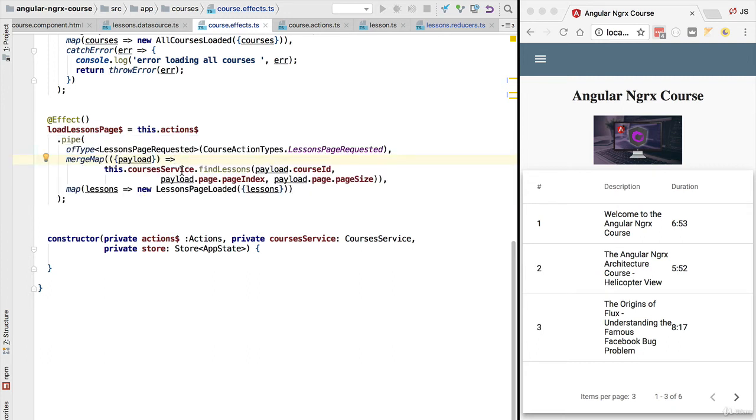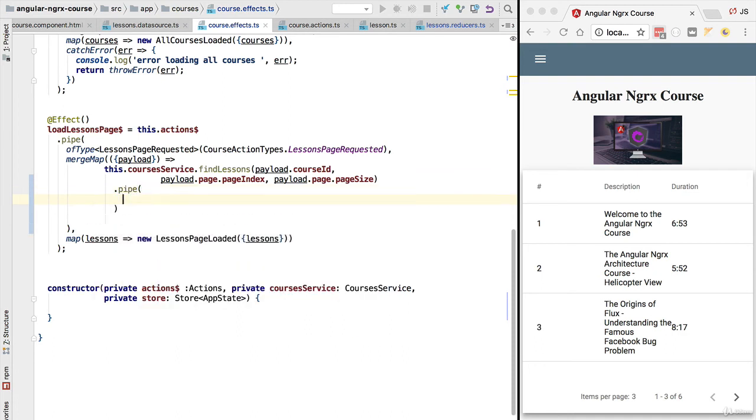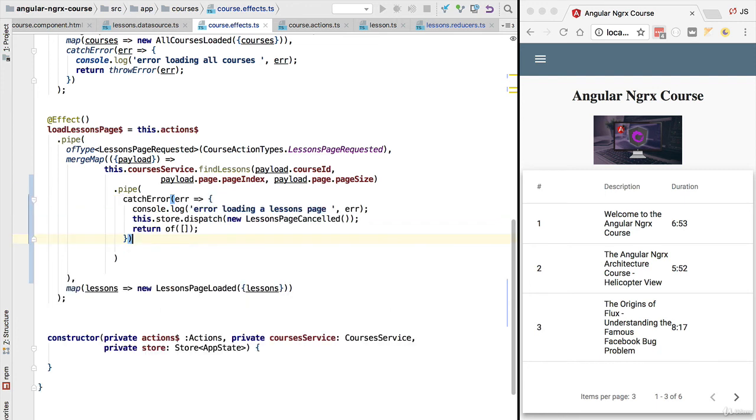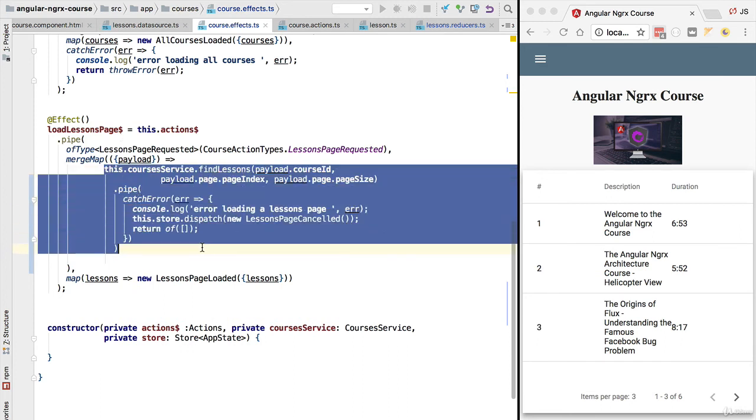So let's go ahead and apply our catch error block, but this time around we are not going to apply it here in the main effect observable chain. We're going to instead apply here the error handling logic to the observable that is getting returned here from this backend call. So we're going to apply here the pipe operator, and we're going to apply here our error handling logic at the level of our inner observable.